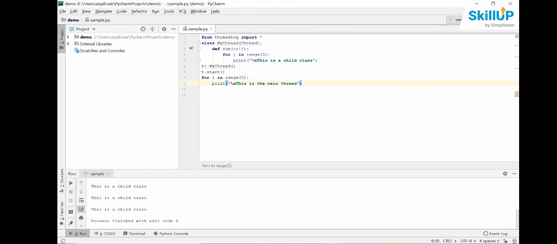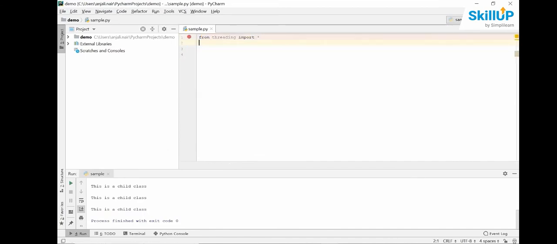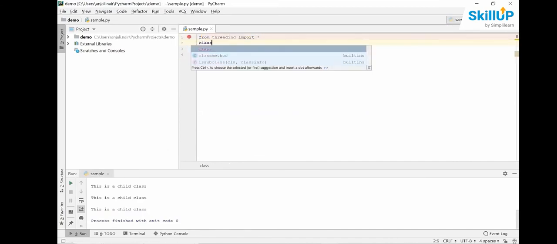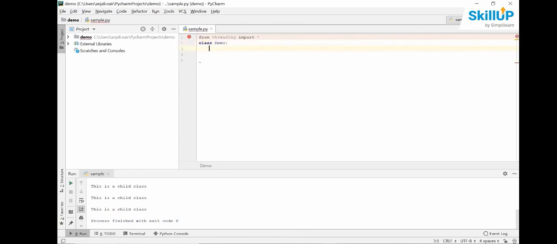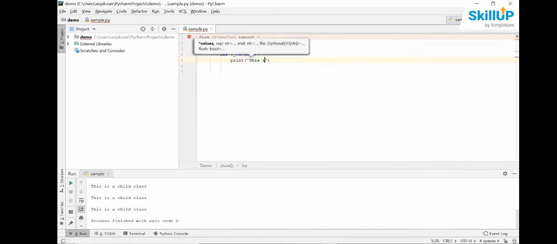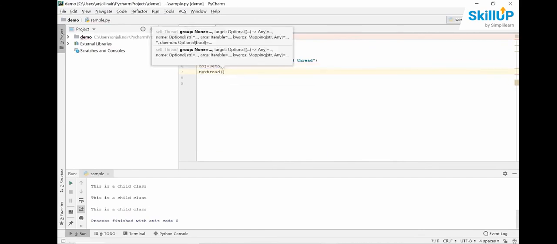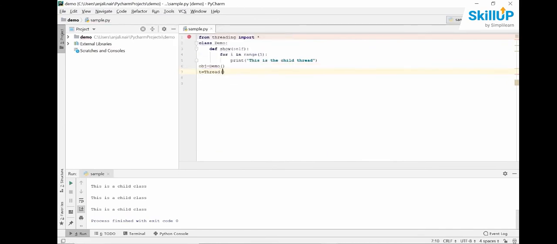And now we'll have a look at the third way you can create a thread. This time we'll not be extending the Thread class. So I'll have a class, say Demo, within which I'll have a function show. And within this function, I'll print out "this is the child thread" 5 times using the for loop. Now outside here, I'll create an object of my class Demo. And now I'll create a thread, which is basically an object of the Thread class.